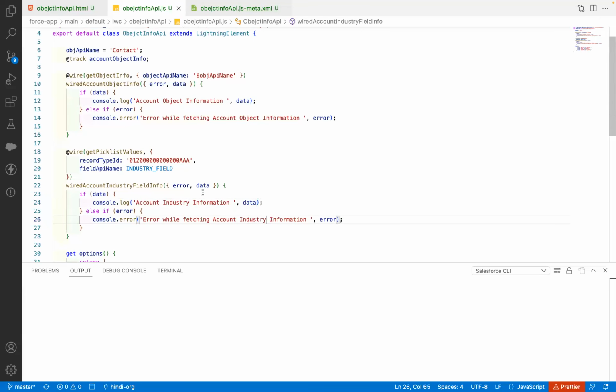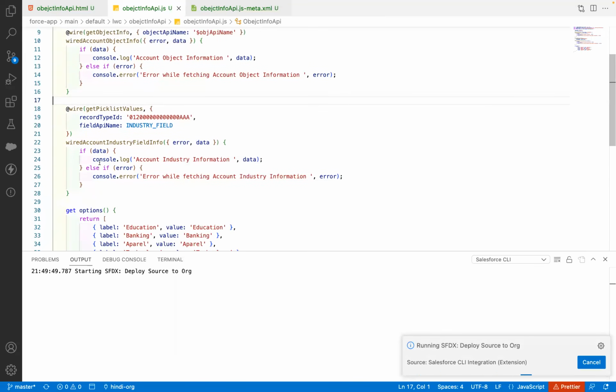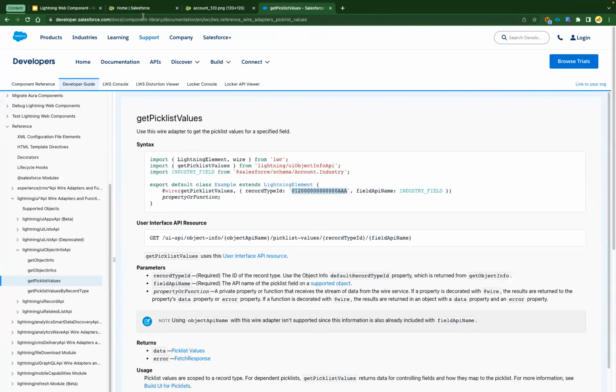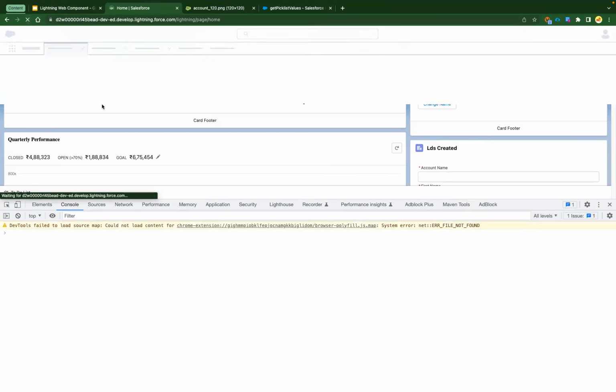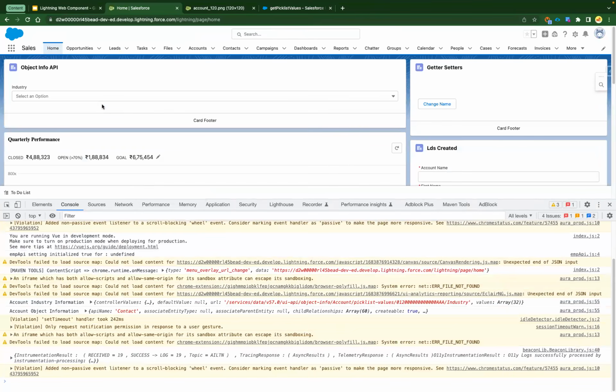And similarly here. So we just did the console information about the account industry field now. Let's go ahead and deploy this, and then we will see how we can traverse the data and display it in the UI. So any confusion, any questions so far? Am I going at the correct pace, or do I need to go a little bit slower? Please let me know.